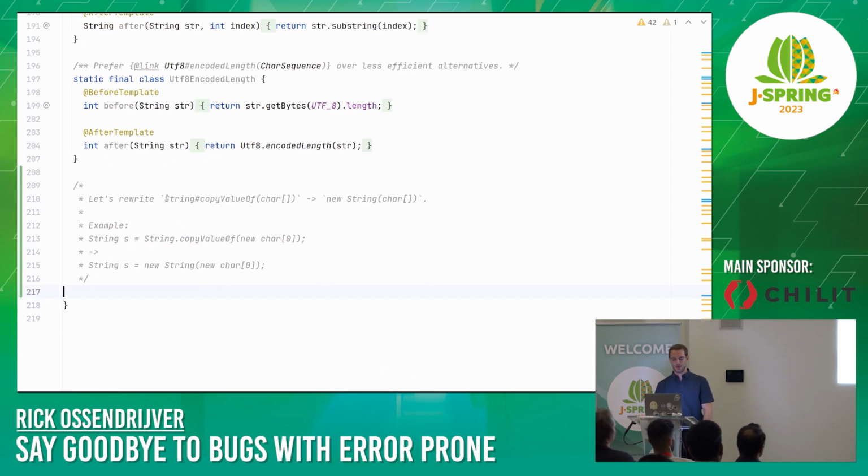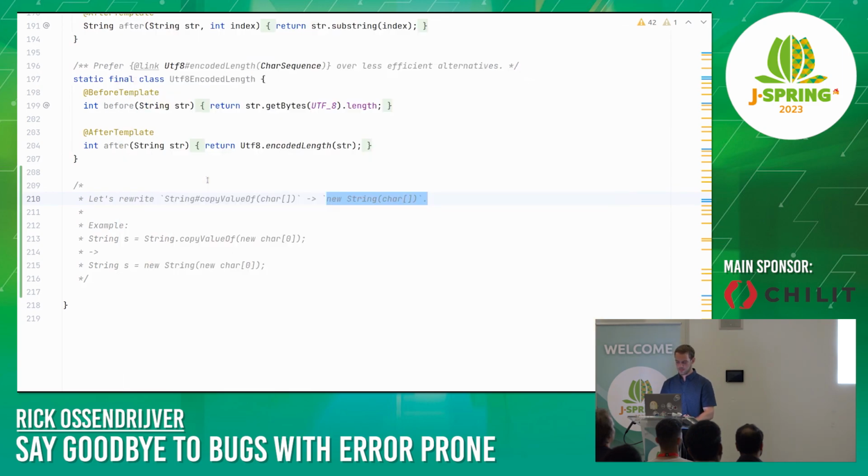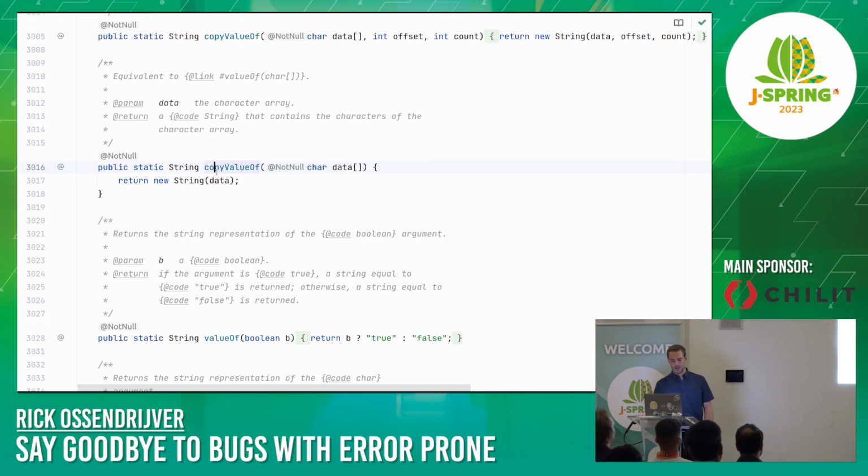Okay, so what we're going to do is rewrite occurrences of String.copyValueOf, where you provide a char array, to new String with the same parameter. Fairly simple. Let me show you why we do this. Copy value of. So what you see is that if you call copyValueOf, under the hood it actually already calls a new String. So this is the perfect example of something that we want to make consistent in our code base.